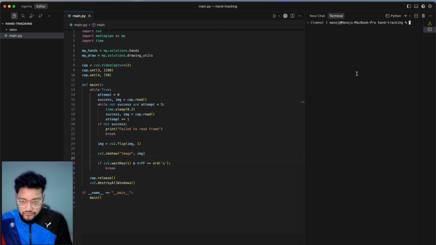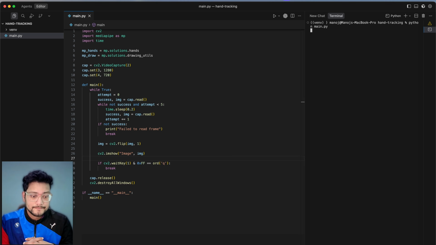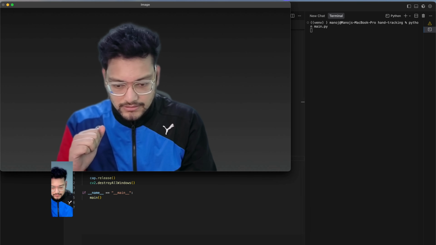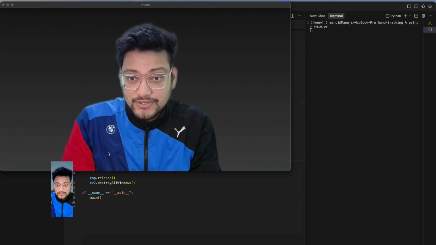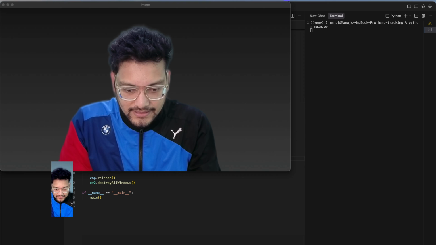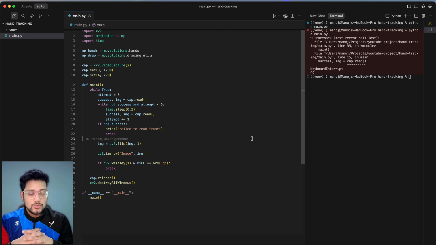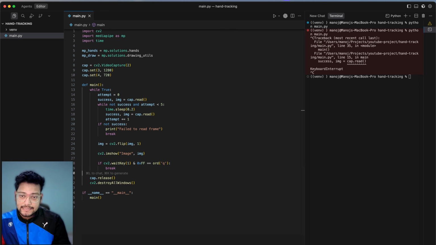Now let's try and run this thing. So I'm going to go here, python main.py. All right, you can see the feed, right? And it messed up my view here, but that's okay. Let me fix that up. So, okay, great. Now let's actually start the hand tracking, right?